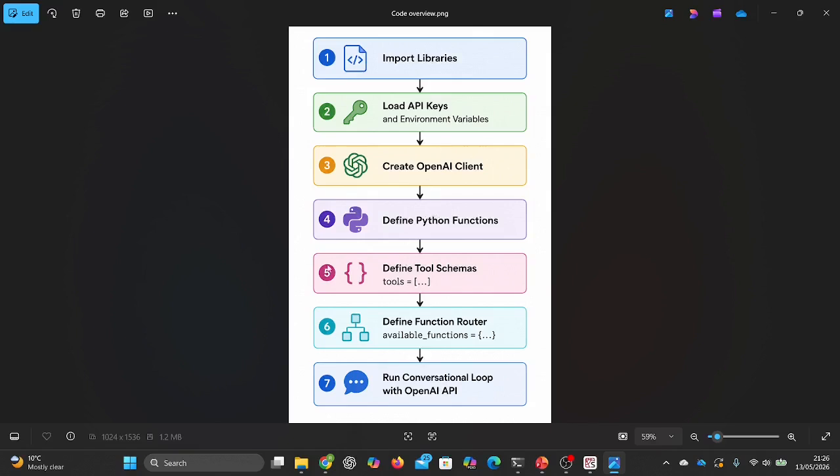We then, and now this is a very important step, step 5, we have to define to the AI how to use our function. We then define a function router. So you may have dozens of functions. So what this does, it defines to your code how to call those functions when the AI chooses to use any one of your tools that you provide it.